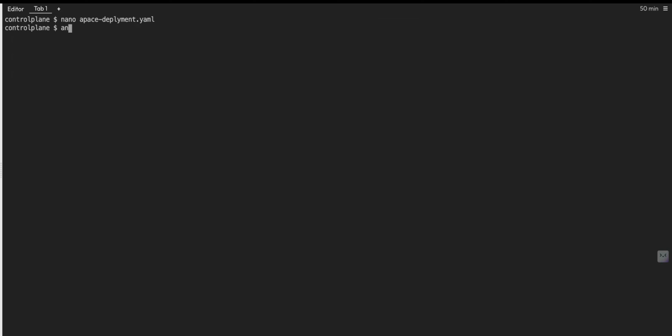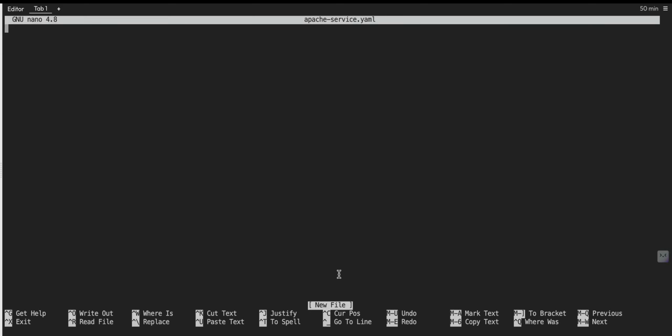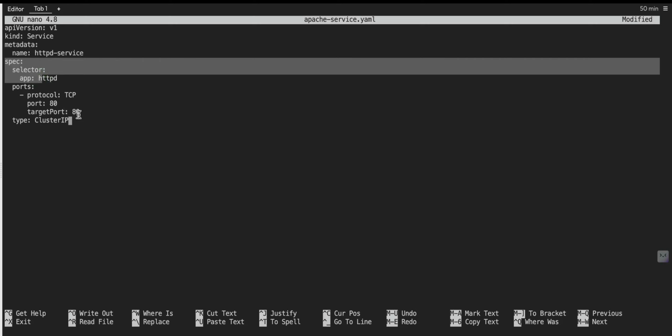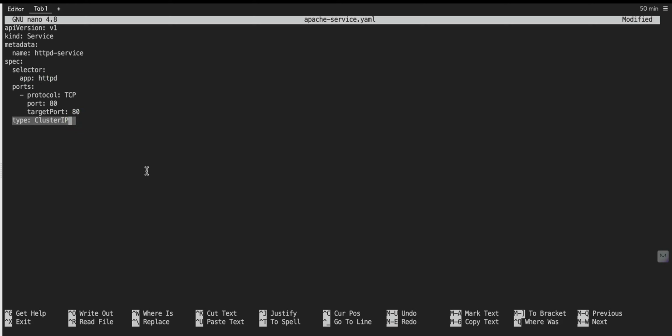Now I need to create the service. nano apache-service.yaml. Again, let me explain this thing. API version v1, kind is service, metadata httpd, this is the name of the service. Then we have the selector, then we have the port, and here we have the type ClusterIP.